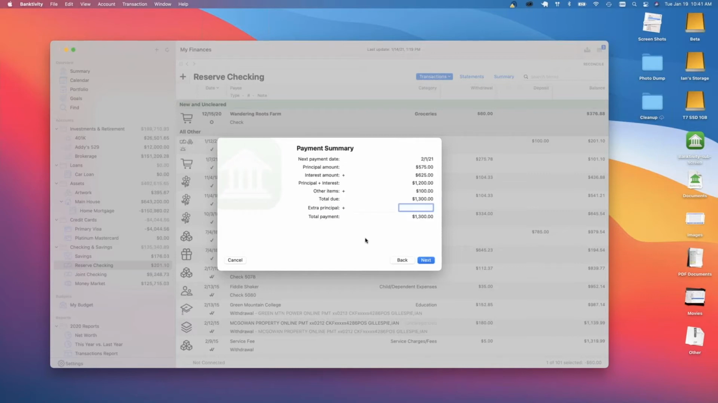And now you kind of get a summary. On February 1st, this is how much is going to go towards principal, how much is going to go towards interest. This is the total principal and interest. We have $100 of other items, which we said was for property taxes. And so the total amount due is $1,300. If you pay extra principal, you could put that in here as well. For this example, I'm going to say that I don't.